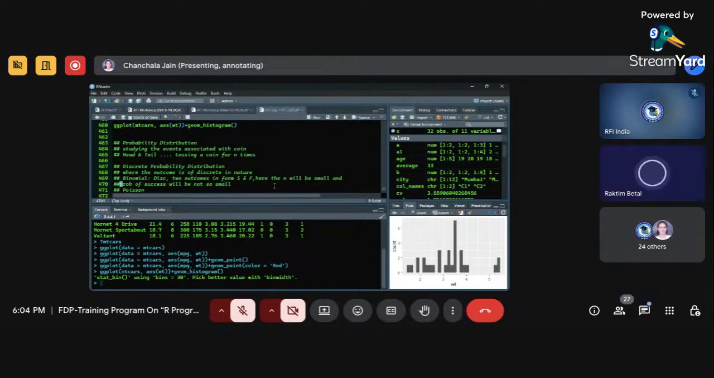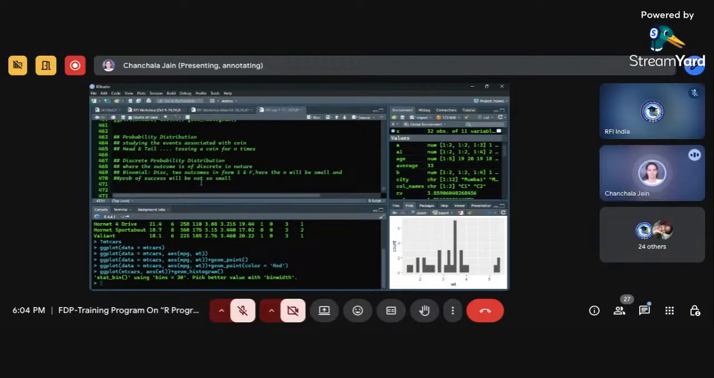But in case of binomial distribution, this probability will not be very small, like 0.001. It will not be like that. Maybe 0.5, 0.2, 0.3, something like that. Clear?